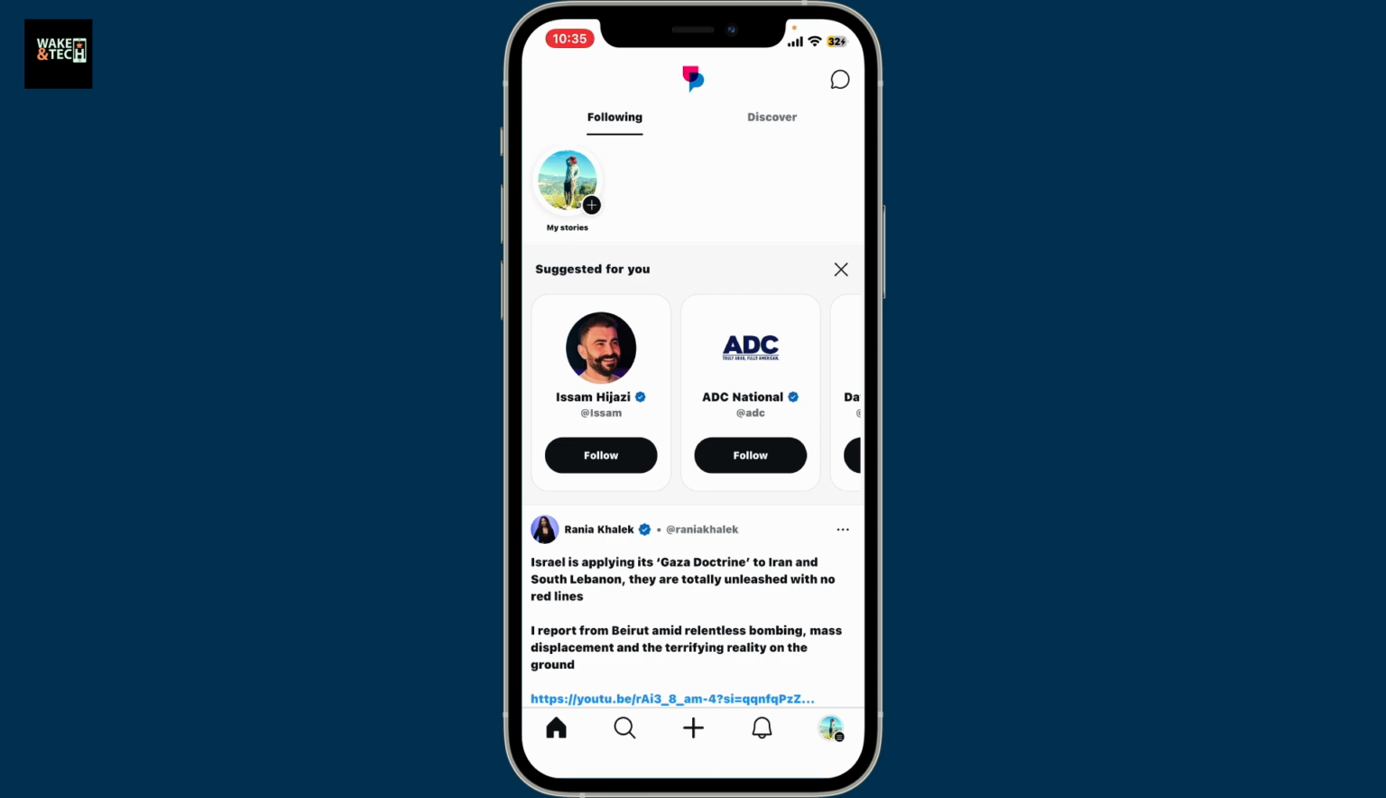Once you turn that setting off, other people won't be able to download your content from your account. So that is how it's super easily done.